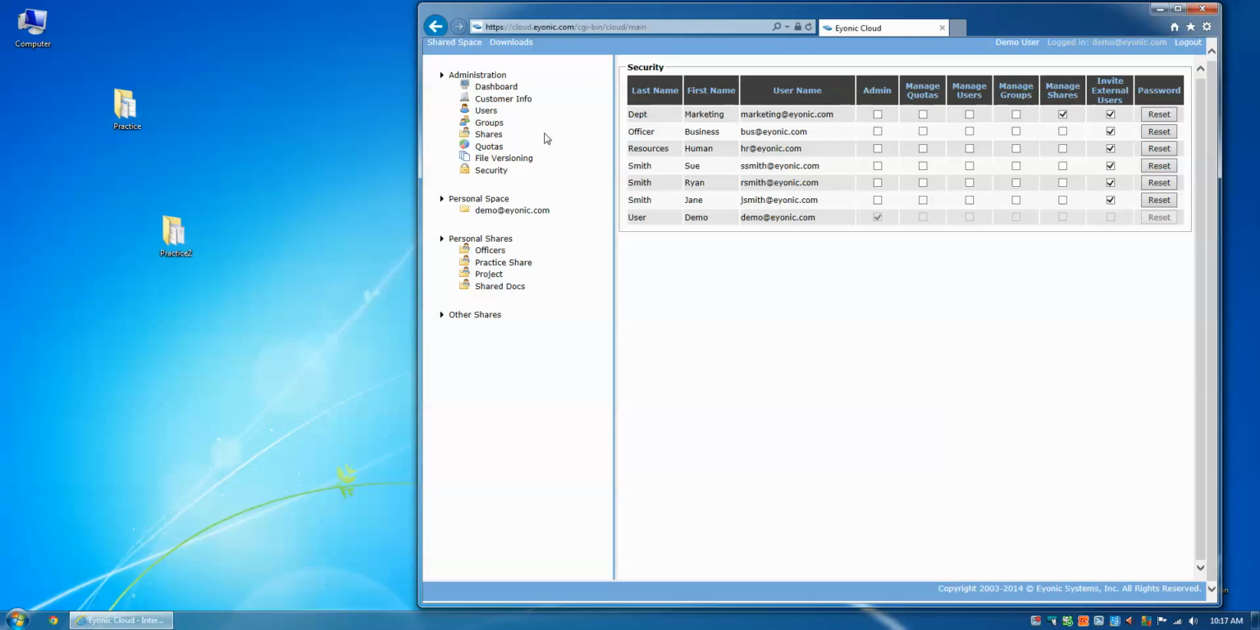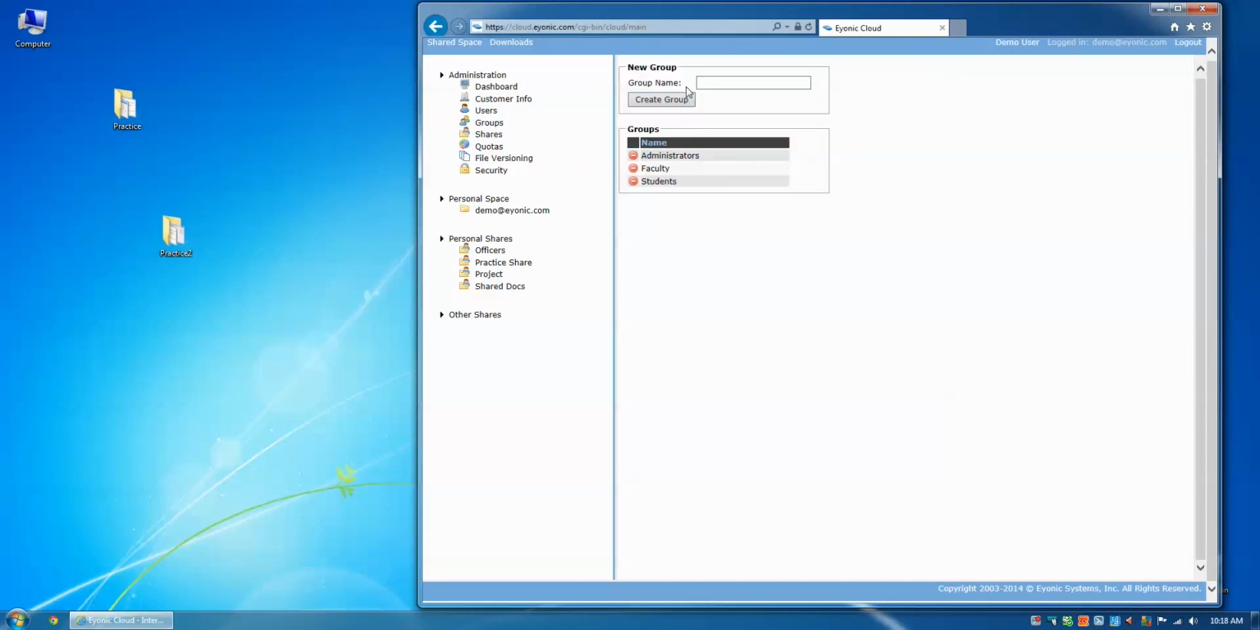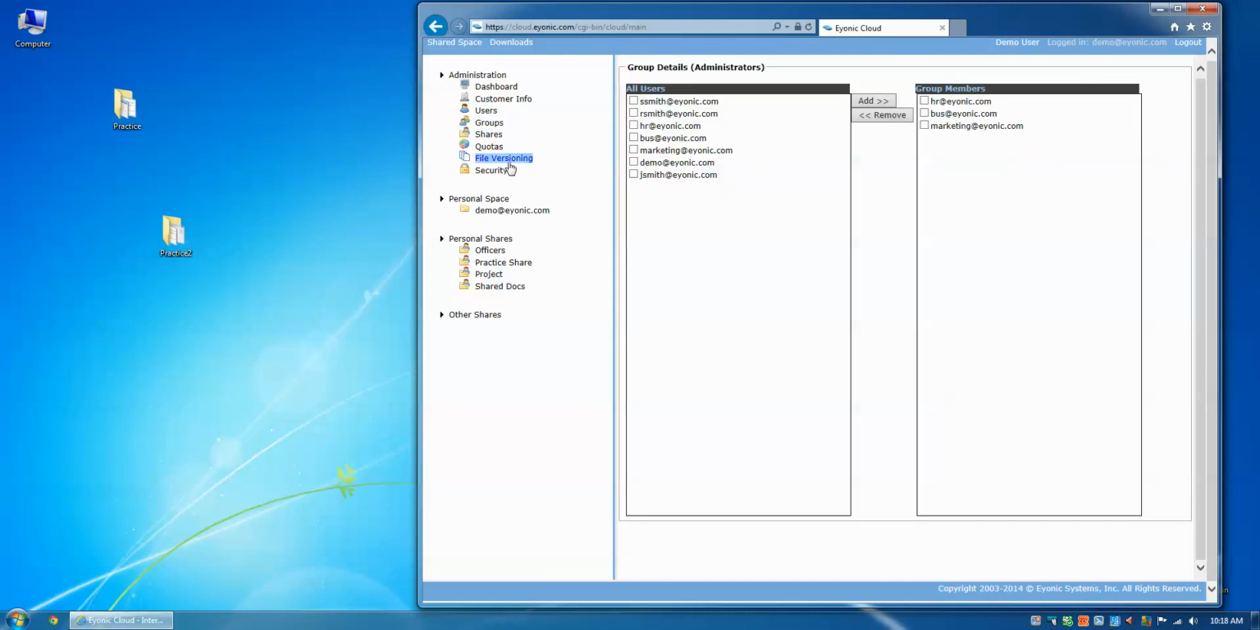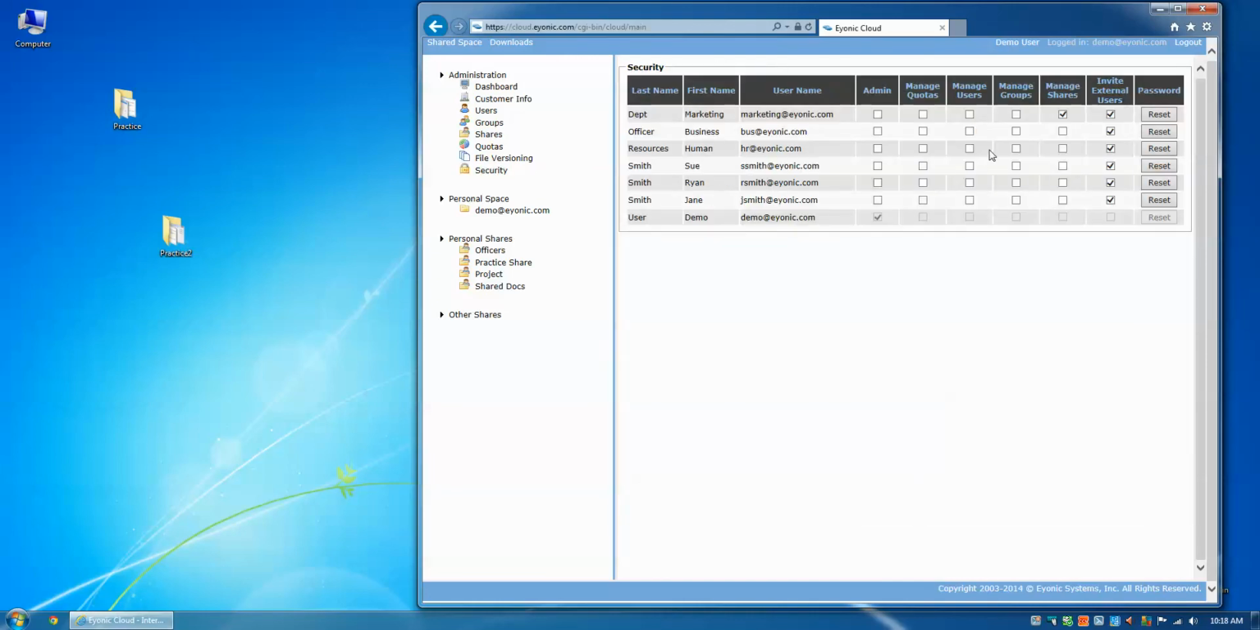Managing groups would be managing these groups in here, so they could create groups, they could delete groups, they could go into groups and remove people from them. So that's something to consider when you give somebody manage groups permissions. They can actually go in and take someone out of a group and things like that.